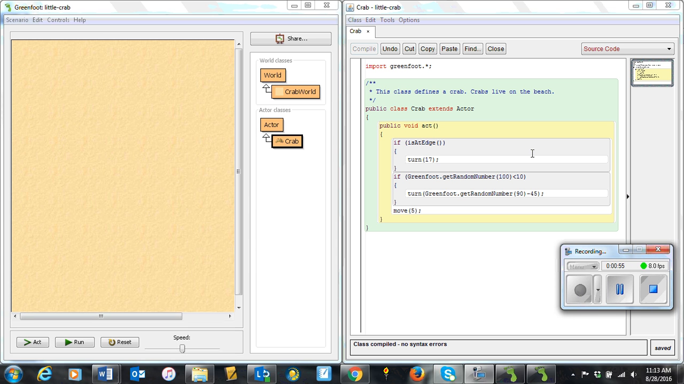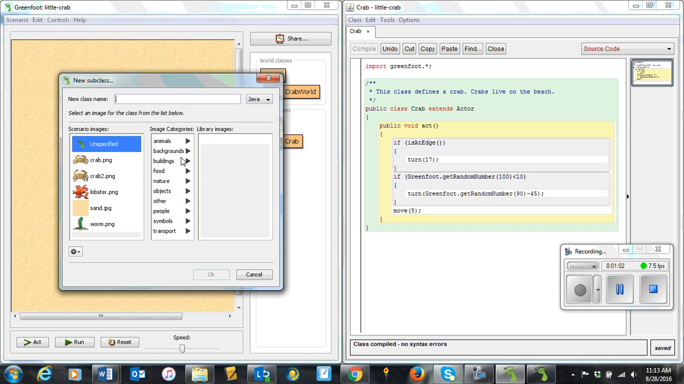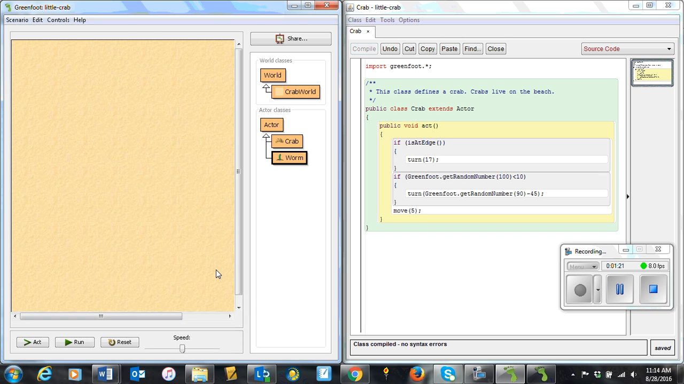So over here, we're going to click on Actor and right click, new subclass. And we're going to call it Worm. Now remember that the book is written in a Macintosh environment, so it looks slightly different. And we should also assign an image. I've already been using worm. You might have to look through animals, but go ahead and find that worm right there, and click OK.